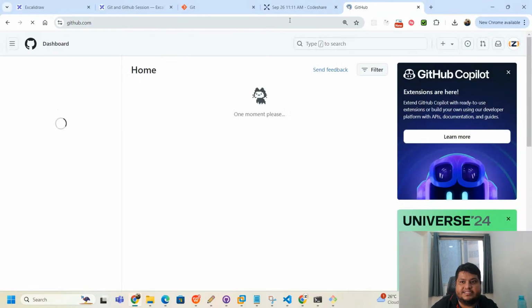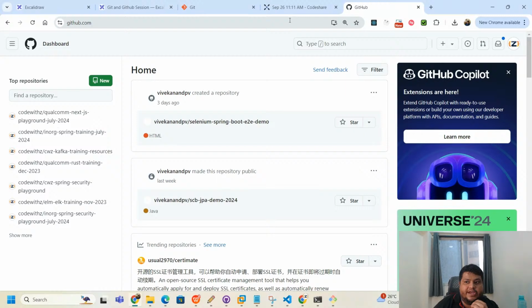There is a website called github.com. What you can do is, do you have an account on GitHub, or can you quickly create one? Just go to github.com and create your account quickly.